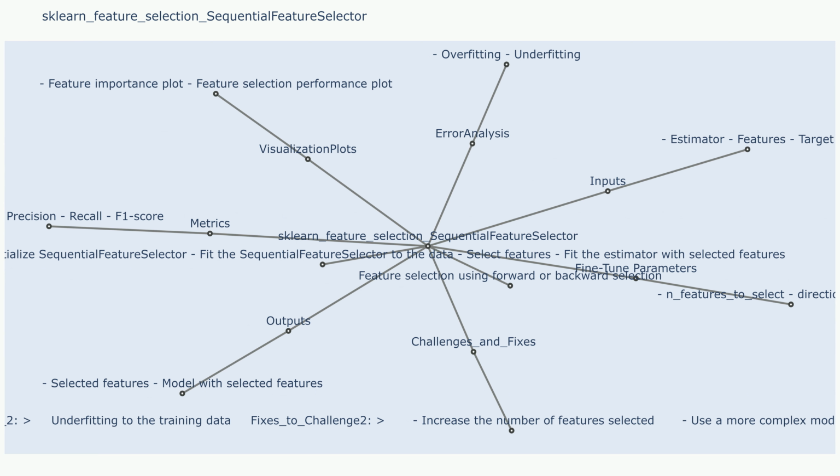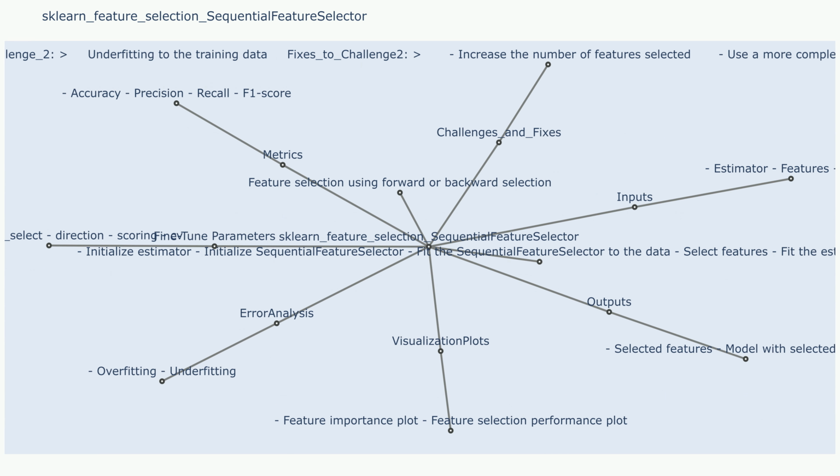Challenges and fixes. Challenge 1: Overfitting. When the dataset is small or noisy, the selection process might lead to overfitting. Sample use case: a dataset with a small number of samples and many features, where the scoring function is highly sensitive to noise. Fixes. Increase the number of folds in cross-validation.